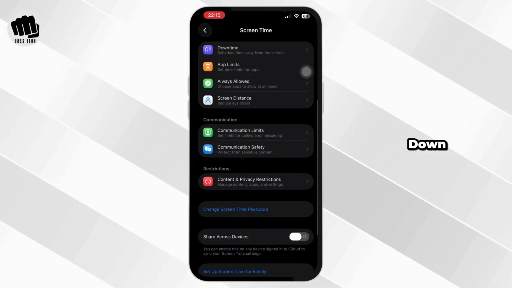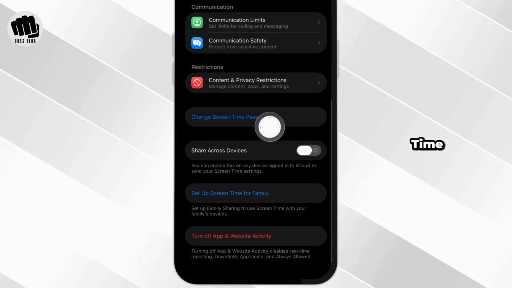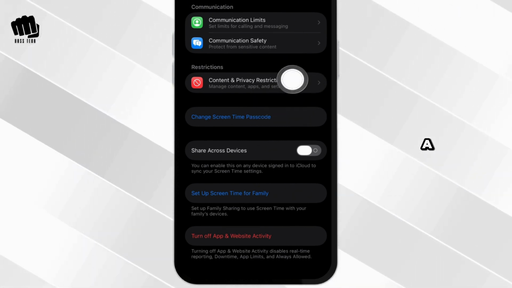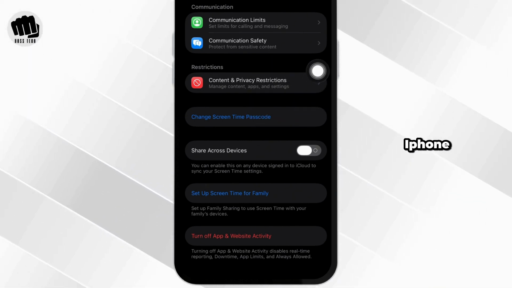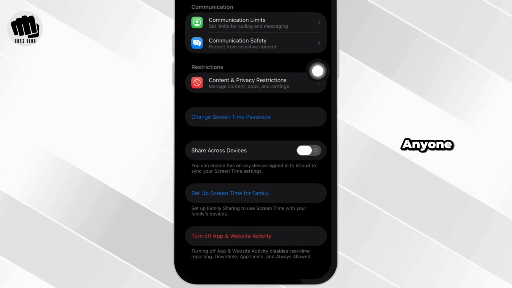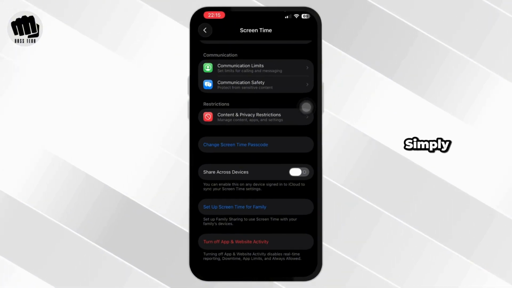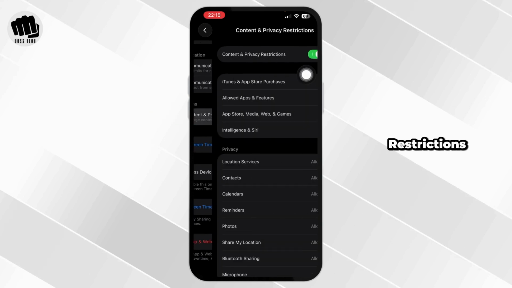Inside screen time, scroll down, select lock screen time settings, and create a screen time passcode that's different from your iPhone passcode. This prevents anyone else from changing the settings. Now simply tap on content and privacy restrictions.